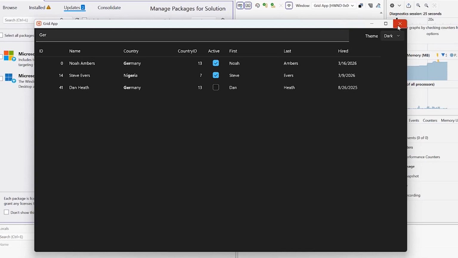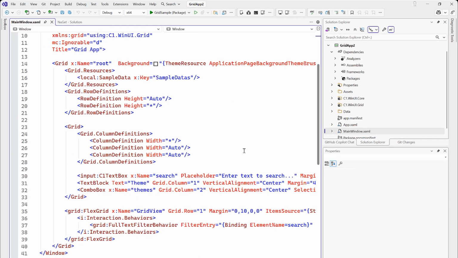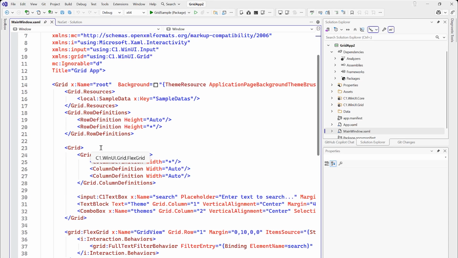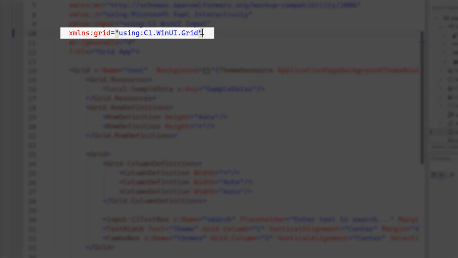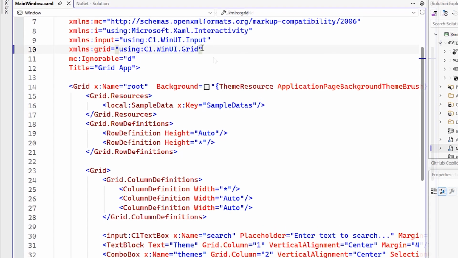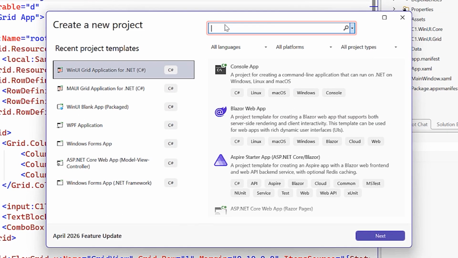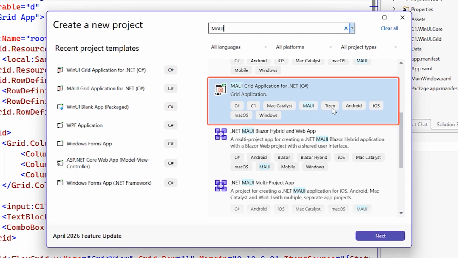But you can see in the XAML markup how the UI components are defined using the ComponentOne namespaces. For example, FlexGrid is defined by using the c1.winui.grid namespace. When you install the ComponentOne Maui controls, you will also get the same project template named Maui Grid Application.